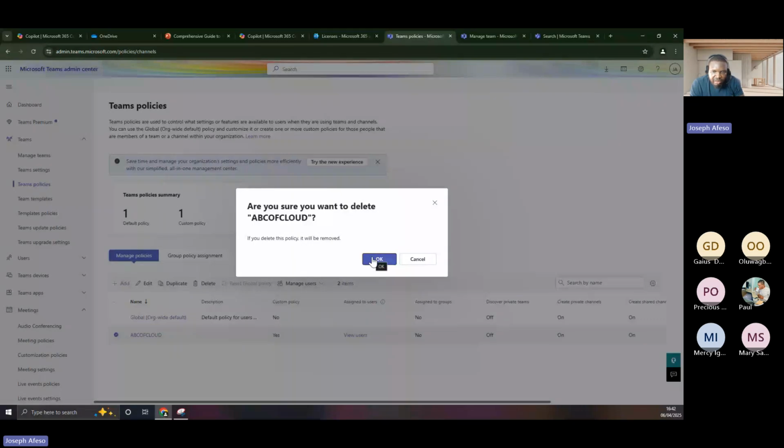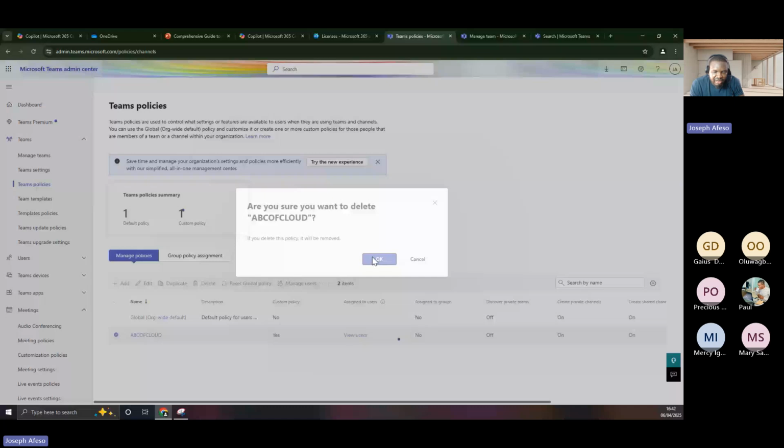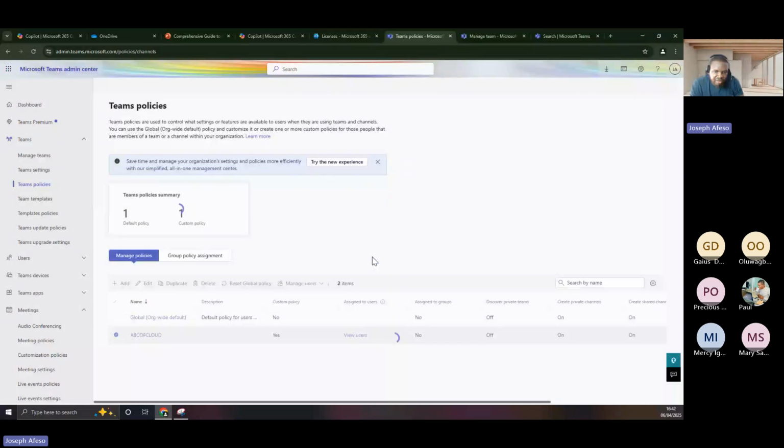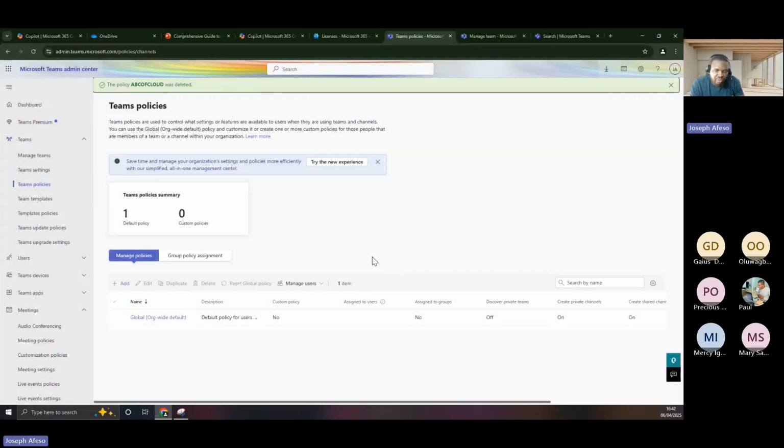Now, the question is, what is going to be the state of those the policy was assigned to? These people who were initially in this policy will automatically now inherit or bear the global org-wide default policy if you have deleted the policy from them. I mean, the directly assigned policy to them.